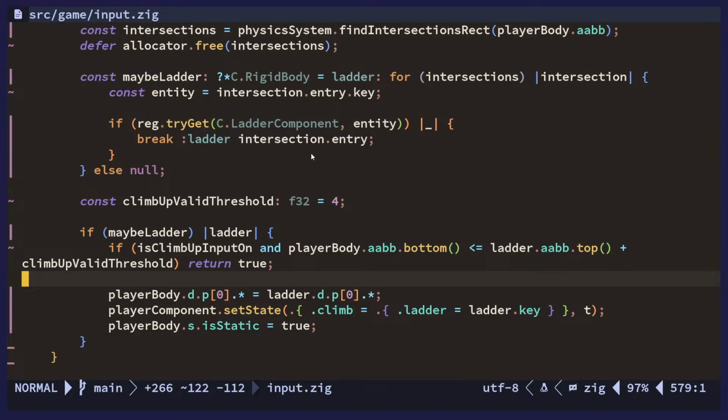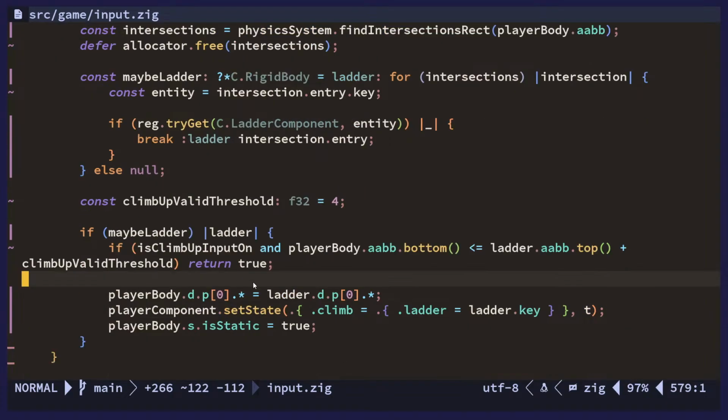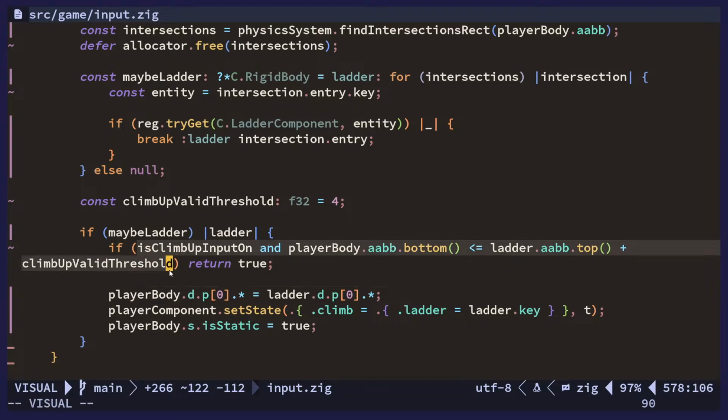So the whole thing is, if you're trying to climb a ladder when you're not climbing a ladder, we actually find a ladder to climb that is in range. We also check if the bottom of the player is less than or equal to the top of the ladder plus some threshold. So we're basically checking the Y position.